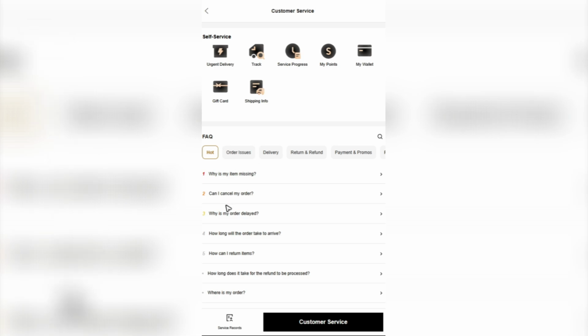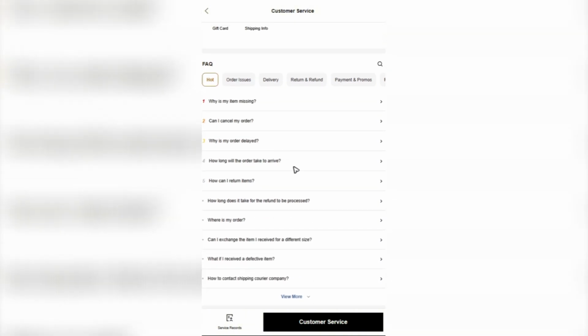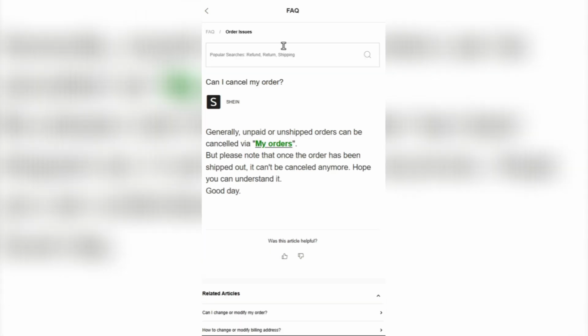If you have questions that are answerable by the FAQ itself, just go ahead and look at these items right here. For example, here, can I cancel my order? Tap on it, and the SHEIN FAQ will answer it for you. Generally, unpaid or unshipped orders can be canceled via My Orders. You're going to want to tap on this link right here and you'll be landed on the My Orders tab directly. But please note that once the order has been shipped out, it can't be canceled anymore. And I hope you can understand it.